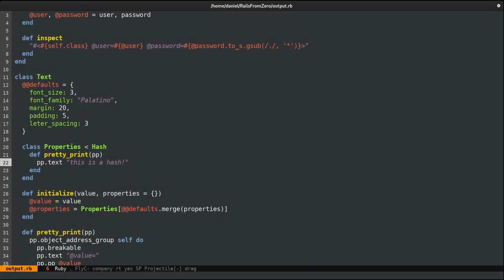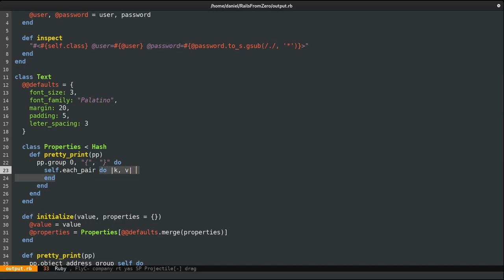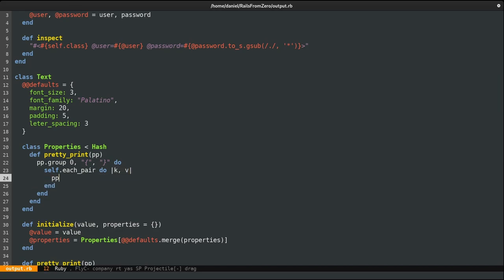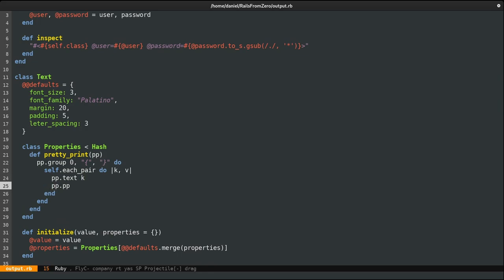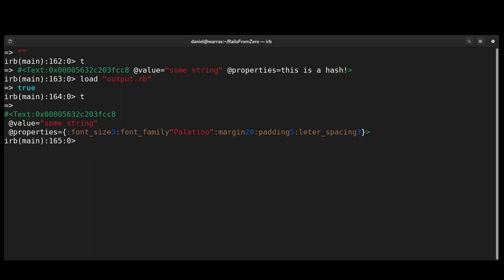We can format this a bit nicer to look like before by using another method called group, and this takes as an argument the indentation level, and the next two are the opening and closing values of this group. And because this is a hash, it should be a left curly brace and then a right curly brace, and the contents should be what values we want to print here. And for now, let's just iterate over the key value, and then say maybe pretty print text and the key, and pretty print the value. And now if I reload the class, we can see it looking like this.